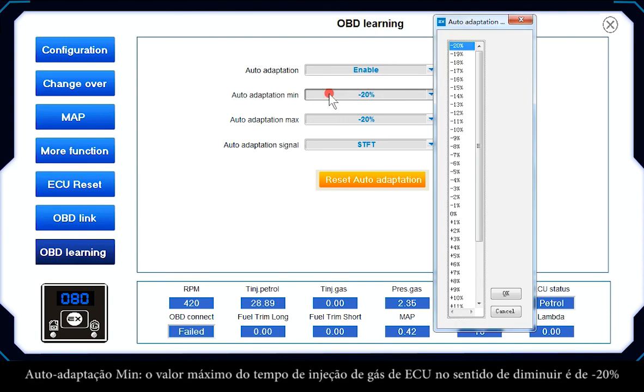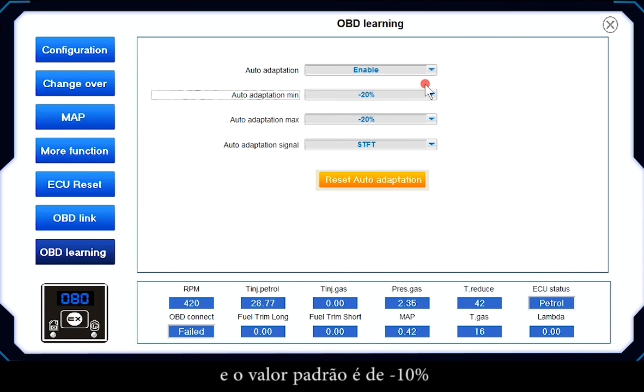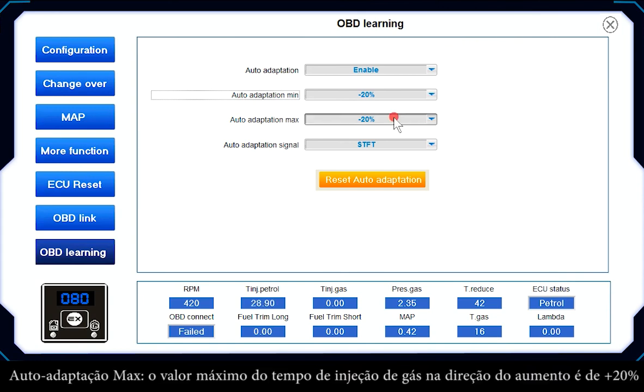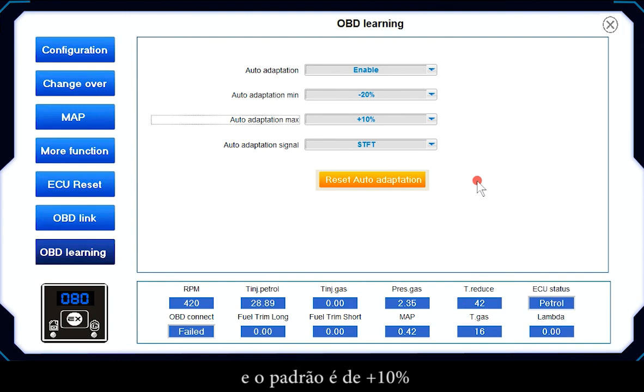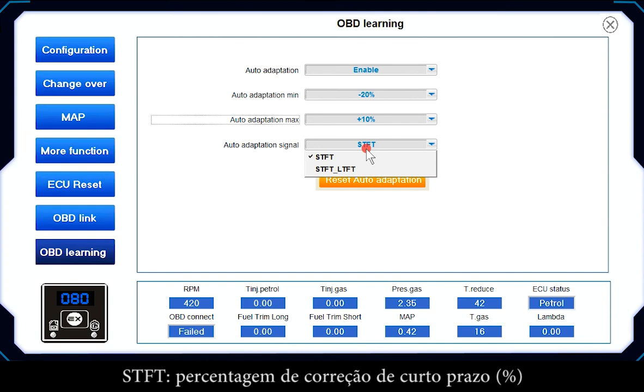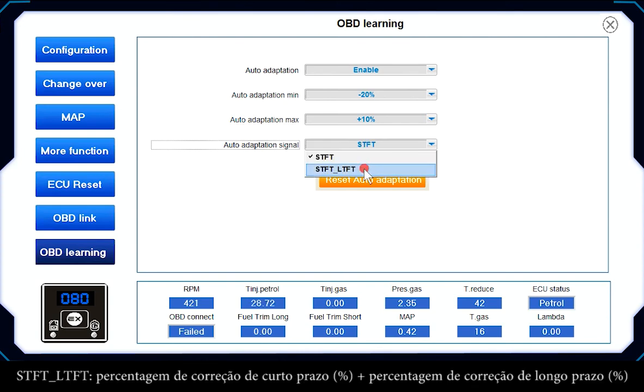Self-learning minimum. The maximum value of gas ECU injection time in the direction of decreasing is -20%. The default is -10%. Self-learning maximum. The maximum value of gas ECU injection time in the direction of increasing is +20%. The default is +10%. Self-learning signal. STFT, short-term correction percent. LTFT, long-term correction percent. STFT plus LTFT.